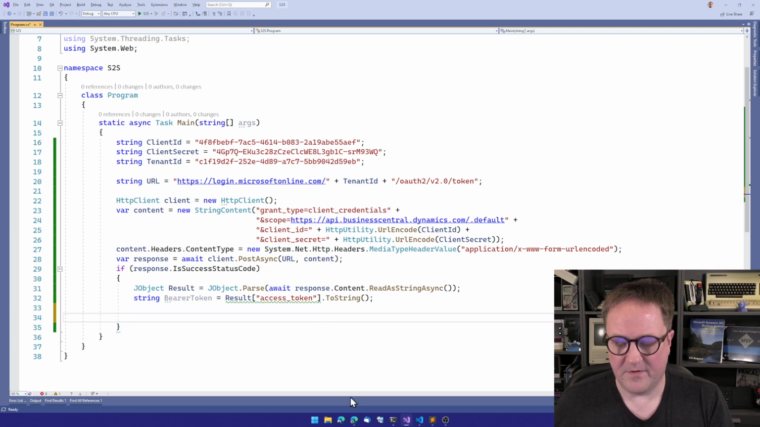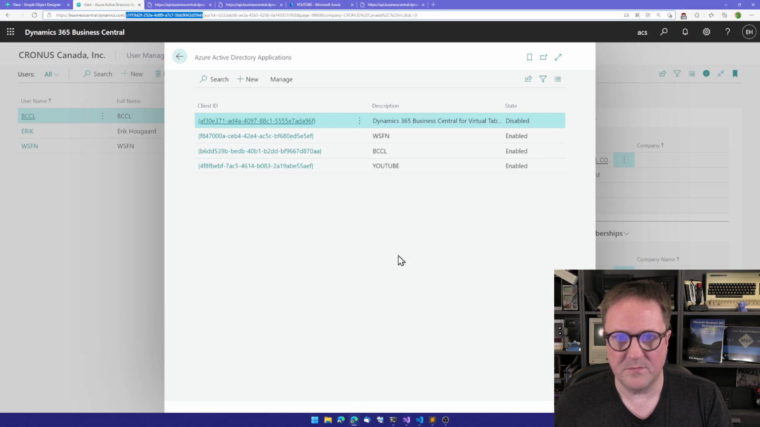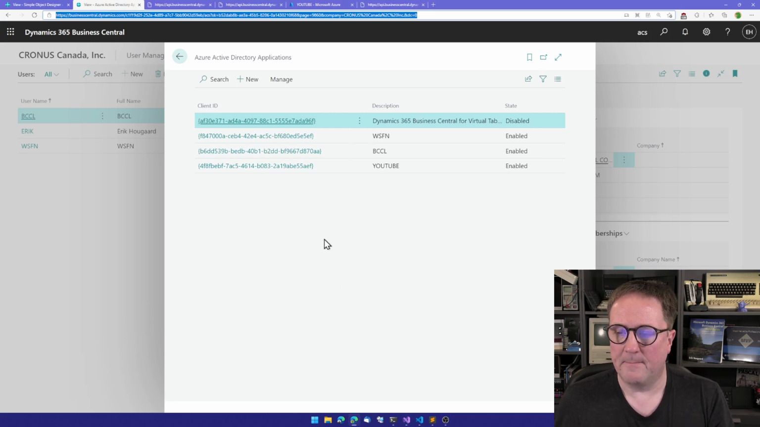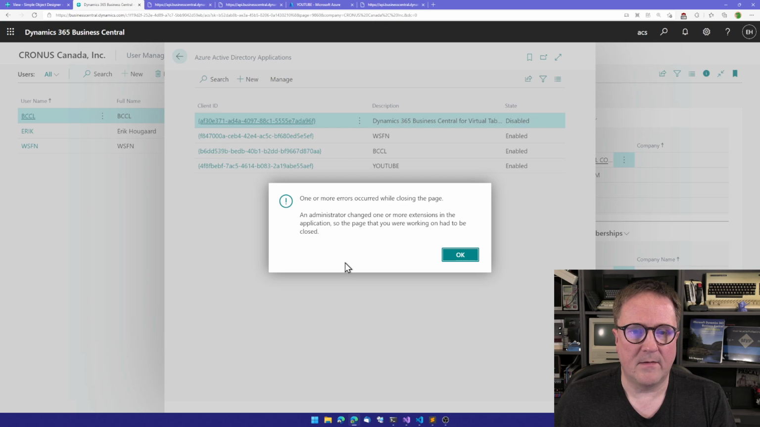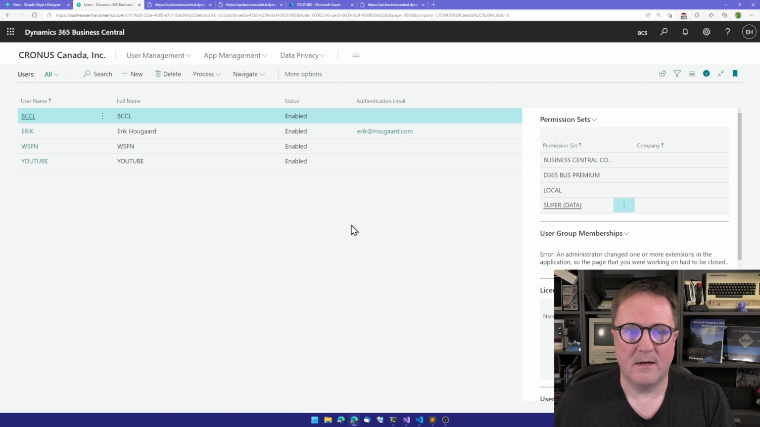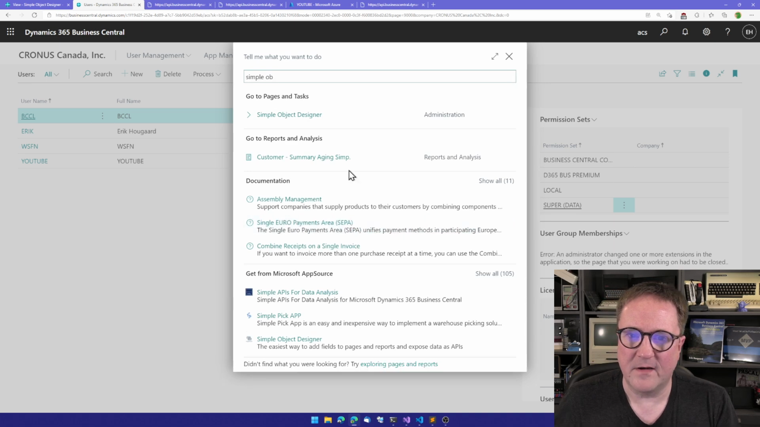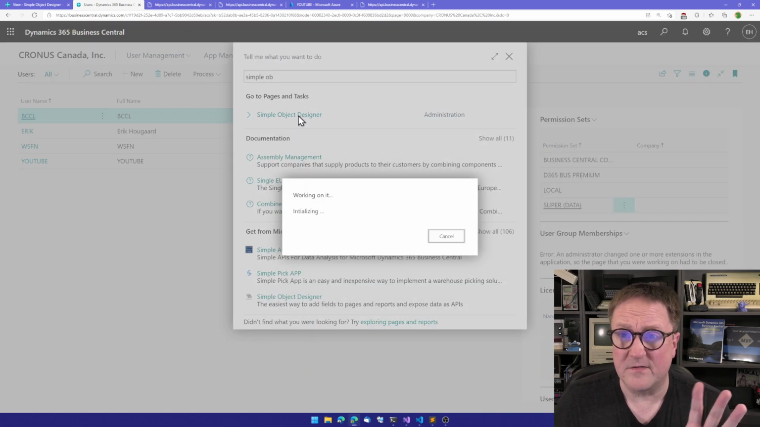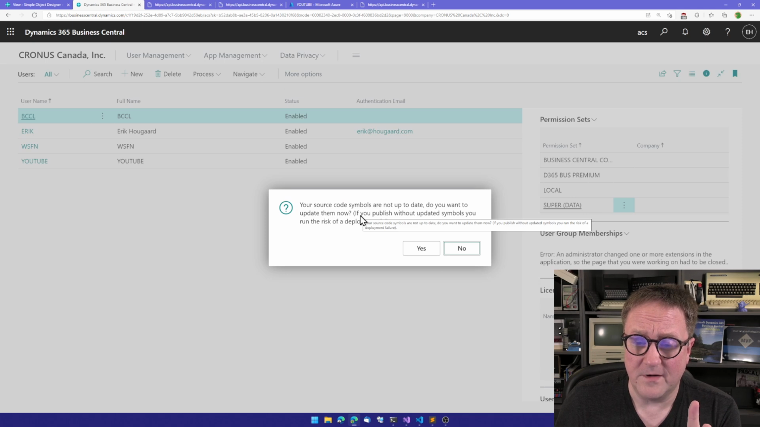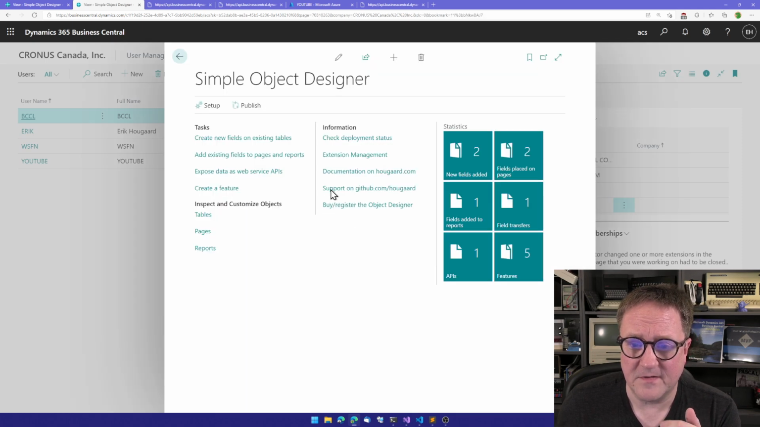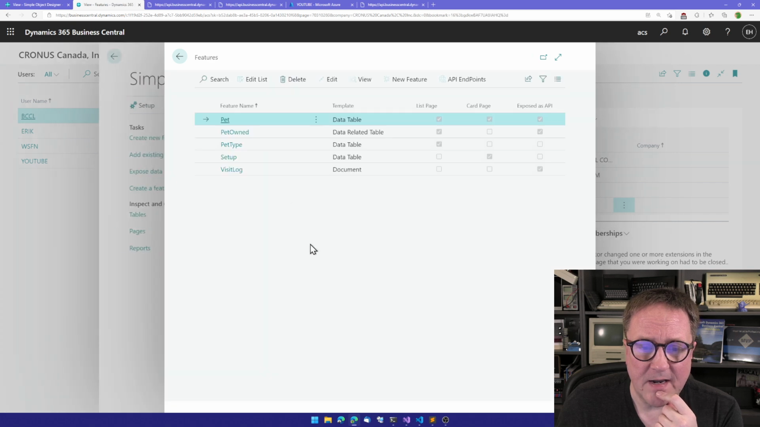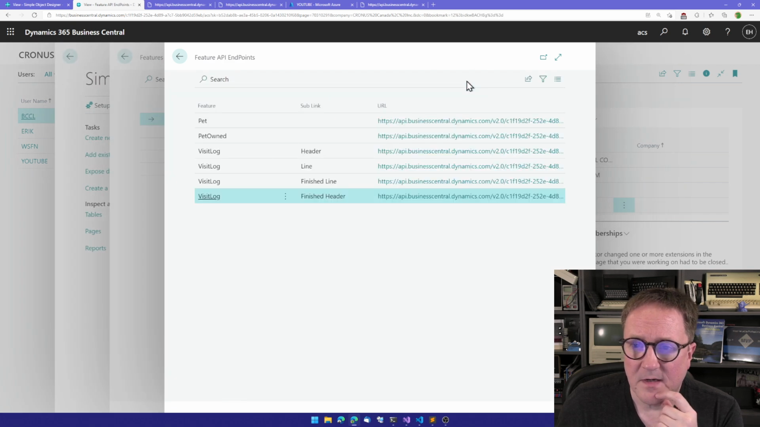So now we need to figure out if we can use this for anything. Let me go back to BC for a second here. Oh, that admin guy. This is Microsoft. They're always updating apps in the evening here. I will actually just go to the simple object designer. This is a sneak peek, the next version. We can do cool things in it. Yeah, Microsoft has updated something. We don't care about that because you can add new tables and expose them easily.